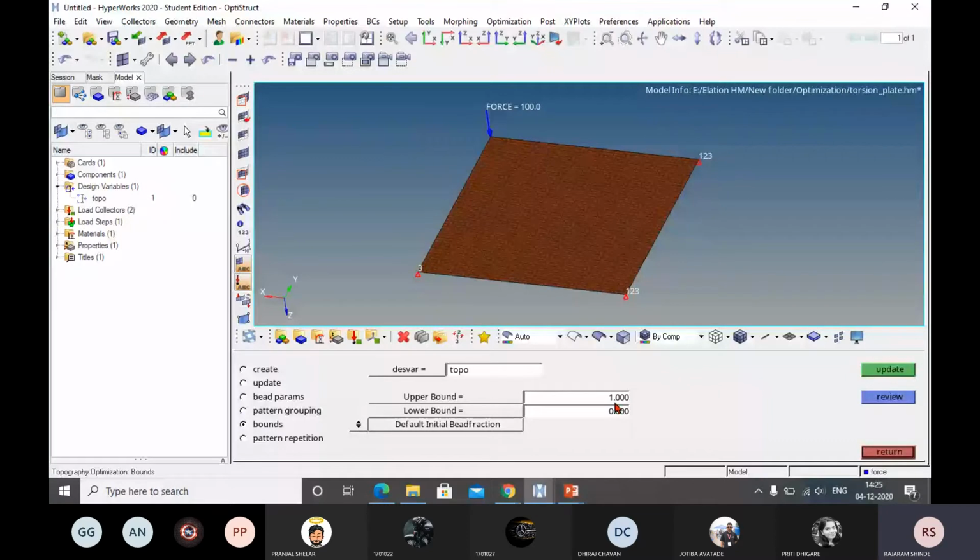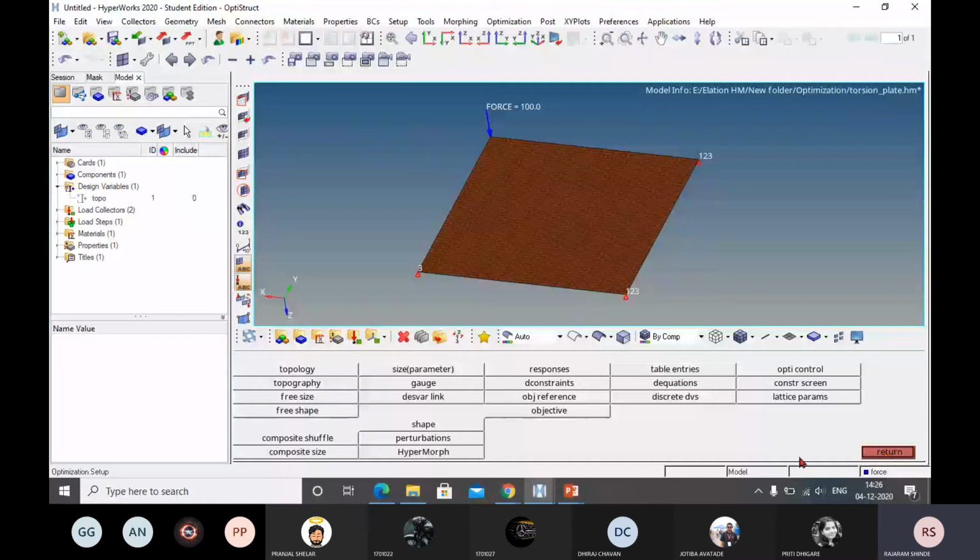It will control the grid movement. That means grid movement is upper bond into height, and that much movement you will get for the beads. And lower bond we will keep as 0. Now I will click on update. Next I will click on return. Now first your design variable is over. Next go to the responses.